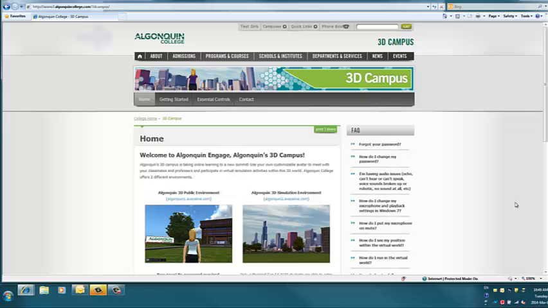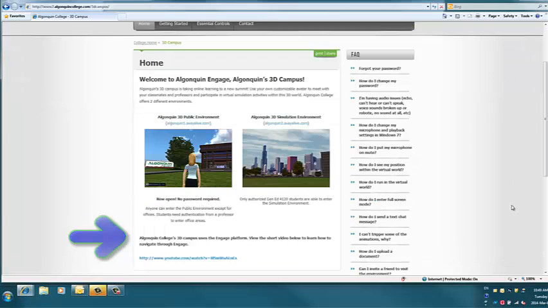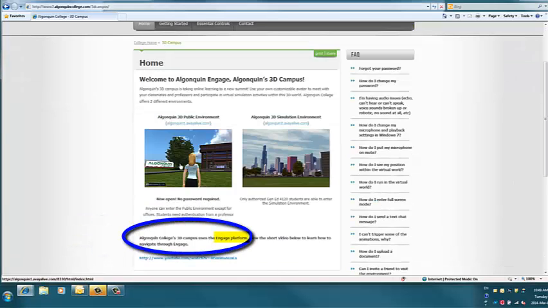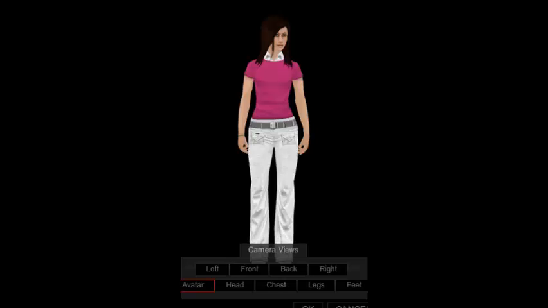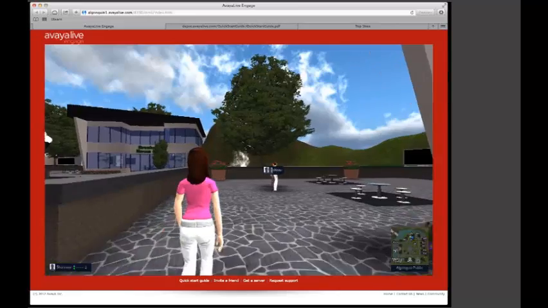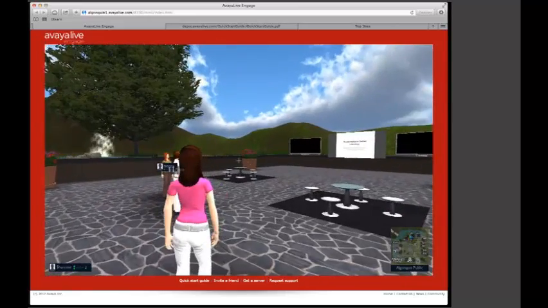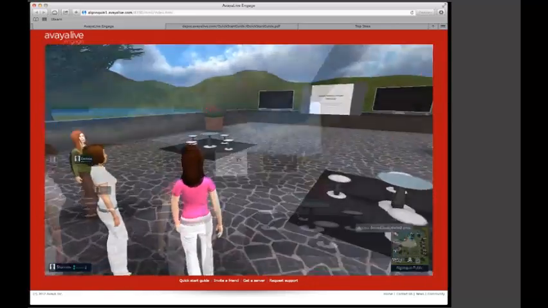Algonquin 3D is a virtual world run by Algonquin College where you can use an avatar to interact with other people. Algonquin 3D is free to use, but does require that you download software that's provided from their site. Once you enter the world, you'll create an avatar and then you are free to explore.